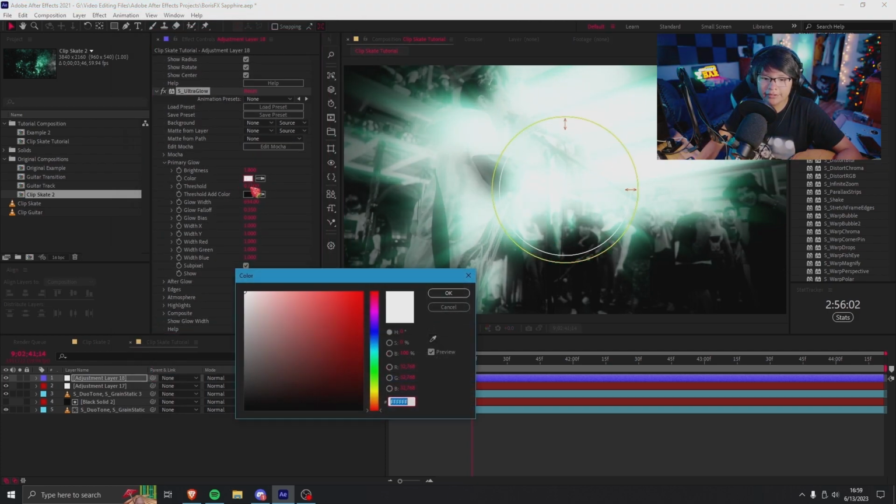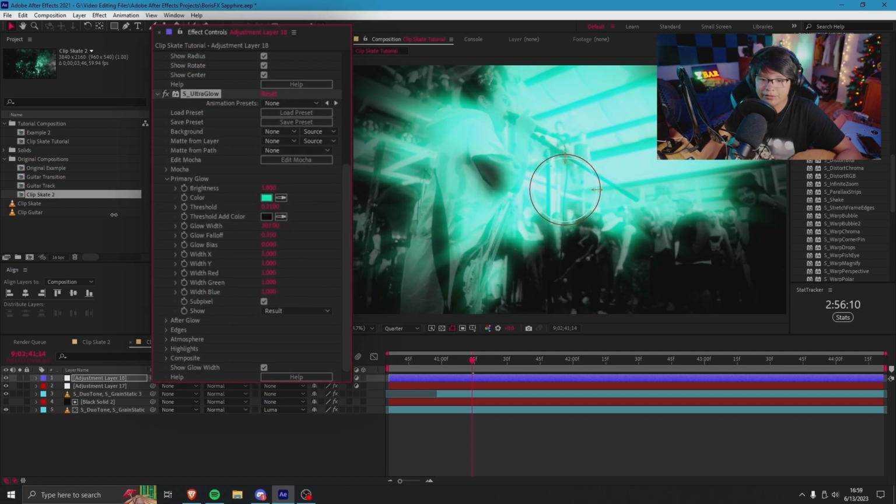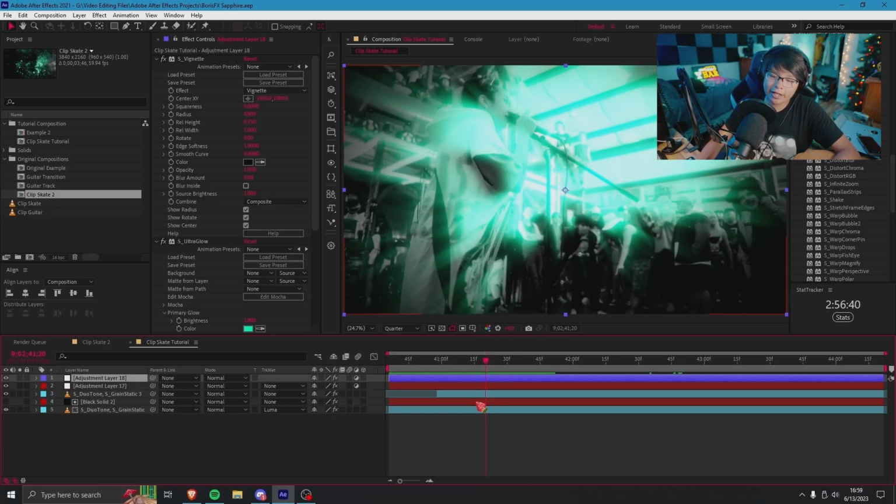it. And then the color, as you guys know, we're going to make it the same color we had earlier. So let's just go with something like that. Maybe decrease the width a little bit, maybe increase the threshold a little bit as well. Now there's 2 more effects we got to add before we're done.